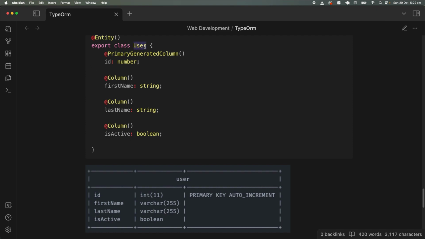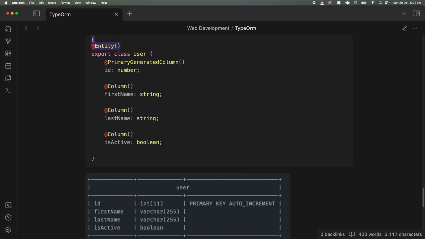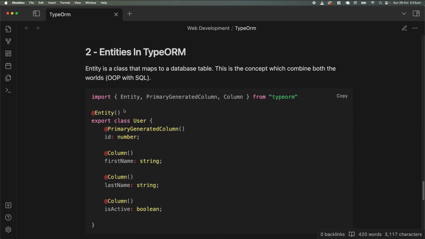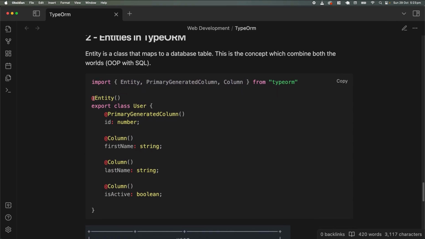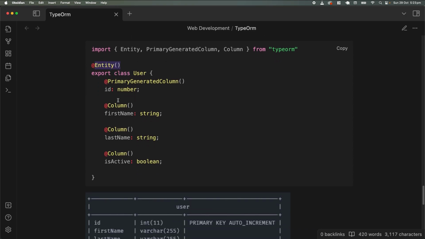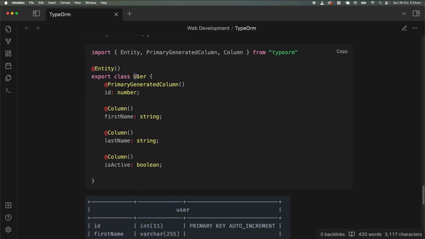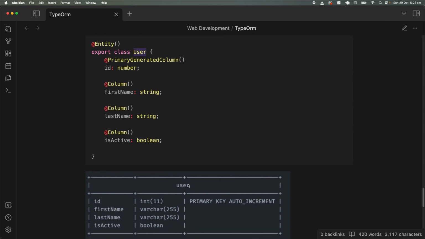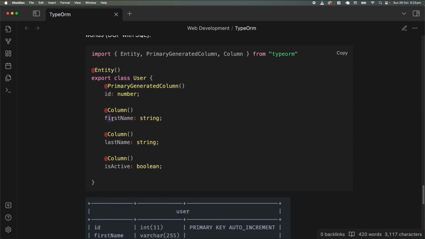You can see that we have a class of User. Once we mark this with the @Entity decorator, and decorators are new to TypeScript, this decorator tells TypeORM that yes, this class is an entity. These decorators are obviously imported from our TypeORM package. Once you define the entity decorator, it will mark this class as a table and name it with the class name User, and you can see the table is also named User. Then we have four different properties right over here: ID, first name, last name, and is active.